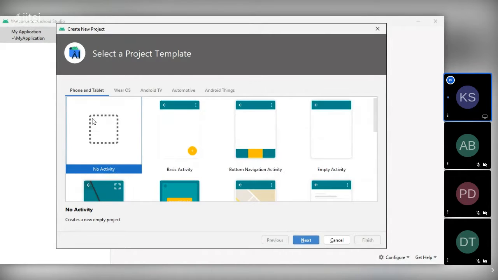In that, you have several options. No activity is if you want to build a background service. For example, you have Google Sync, you have push notifications. There are certain background apps that run background services that you can install. If you do not want to show a GUI as the primary part of your app, then you will choose no activity.